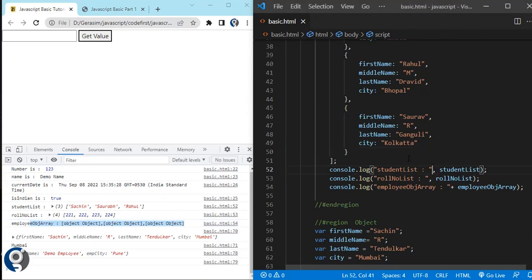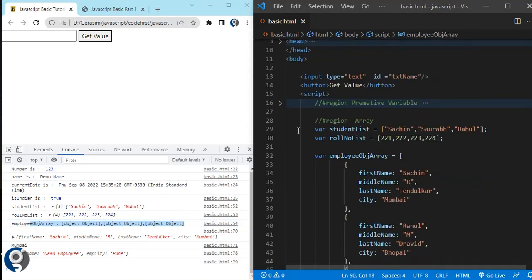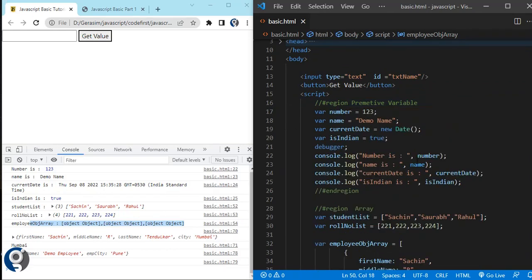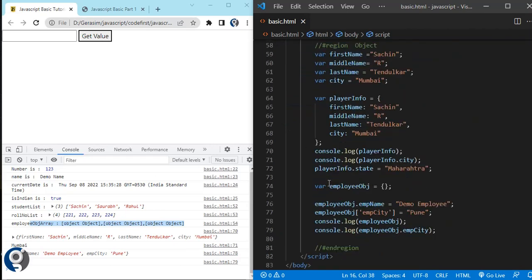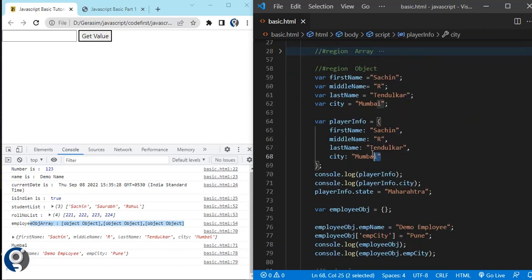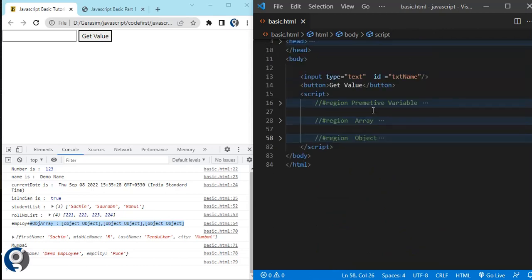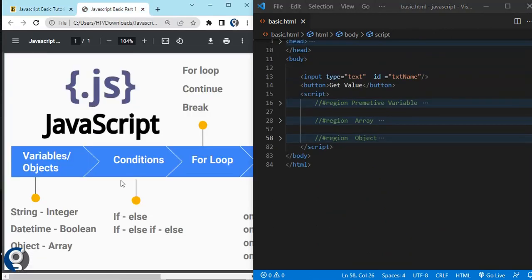Okay, so this is everything about variable declaration. We have seen the normal primitive data types like string, integer, date, and boolean. Then we have seen arrays also. Then we have seen objects also, and the need for objects. If you want to store multiple pieces of information in a single variable, that is the easiest way to remember it. So object is also done. Let's see what we have next.